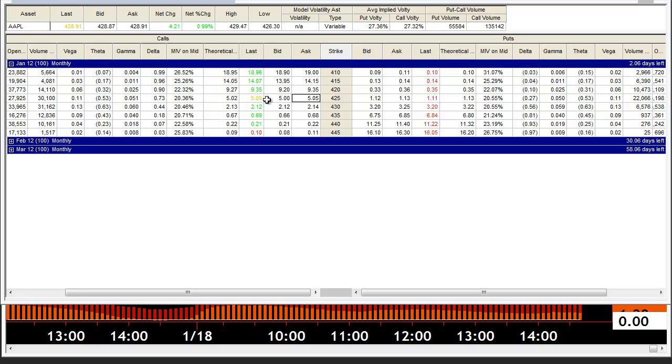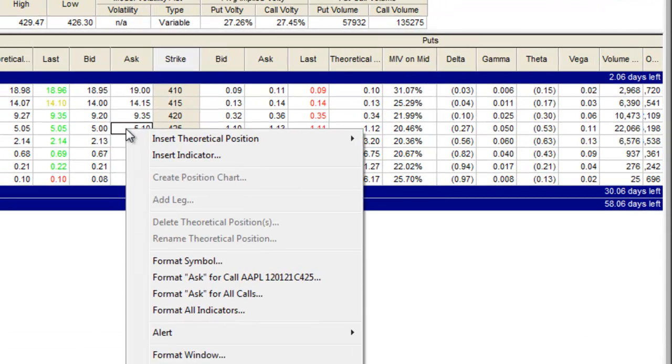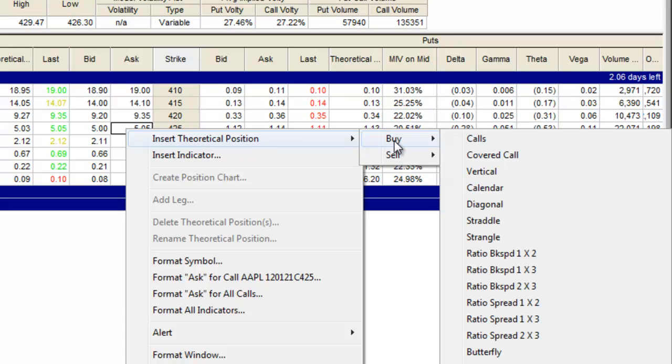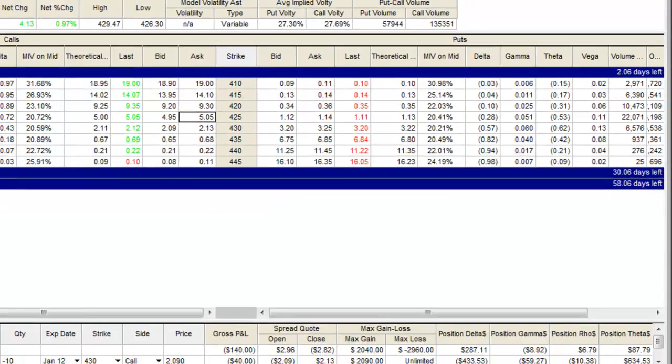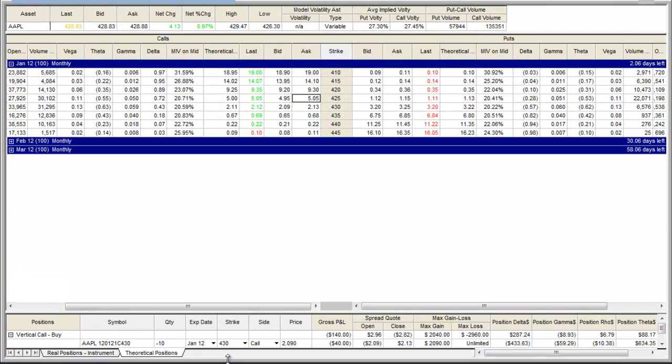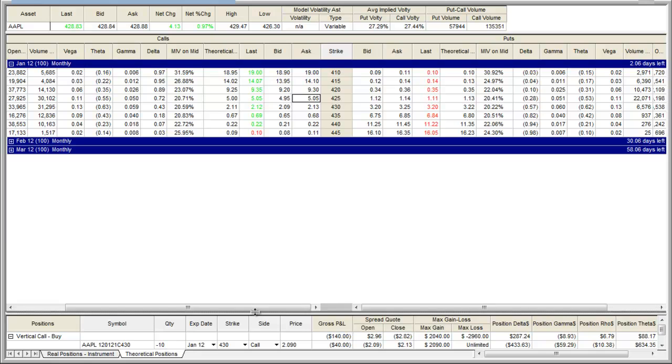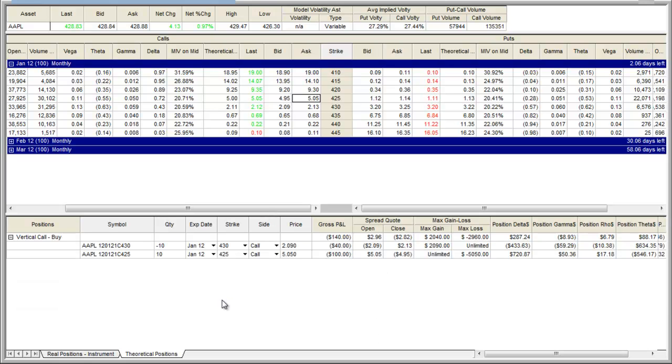Now for more information on this kind of spread, what's another thing we can look at? Well, right now I want to come in here and I'm going to do the same thing, but instead of actually placing that order, I'm going to right click on the 425 calls and insert a theoretical position. I'm going to initiate the exact same trade by buying the vertical spread, and then you'll see down here towards the bottom of our screen where we can monitor these theoretical positions.